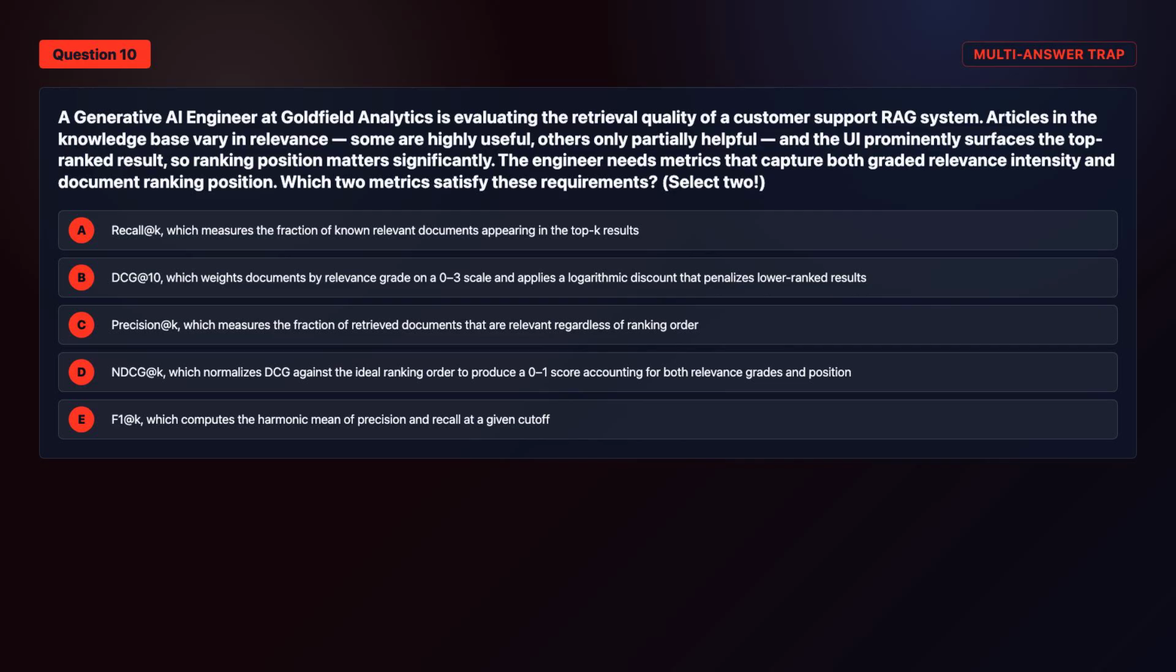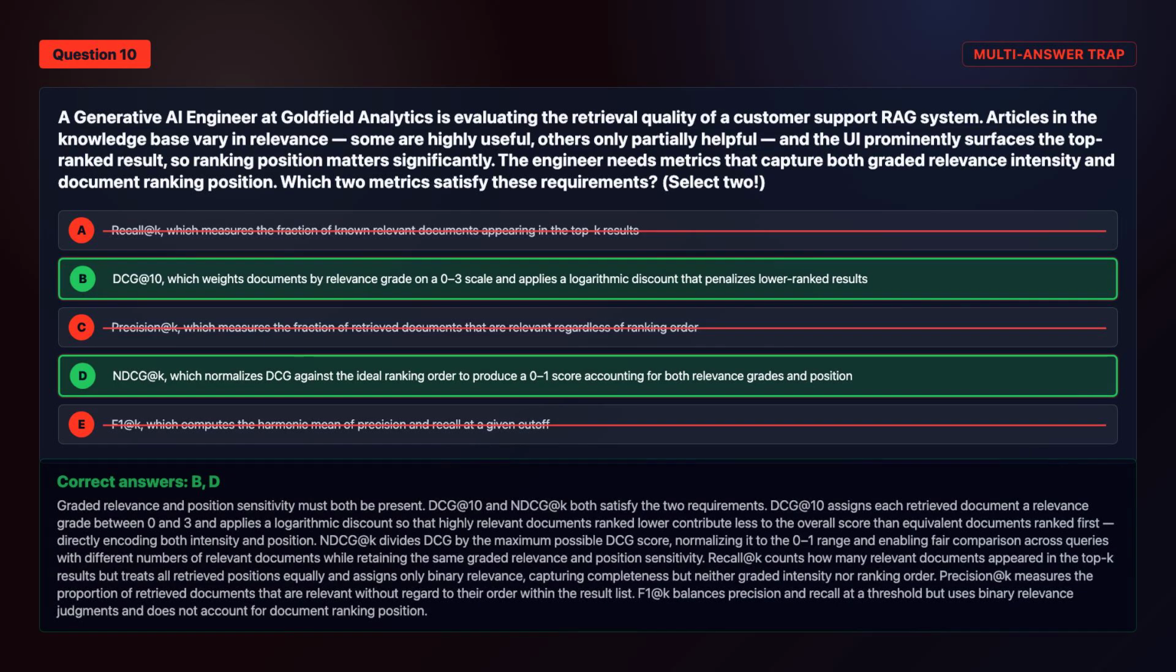Select 2. Review the answer choices on screen. The correct answers are option B and option D. Graded relevance and position sensitivity must both be present. DCG at 10 and NDCG at K both satisfy the 2 requirements.